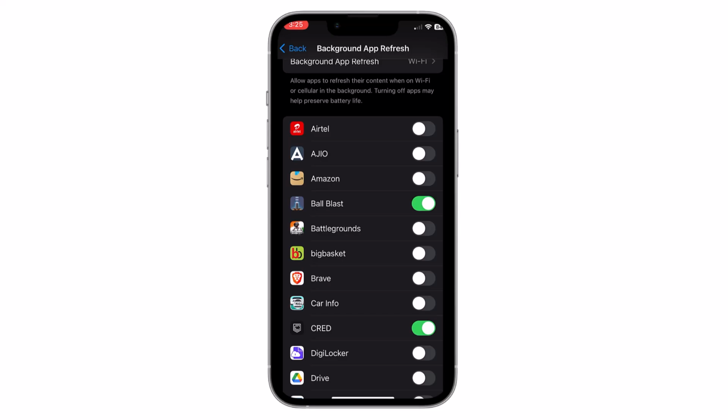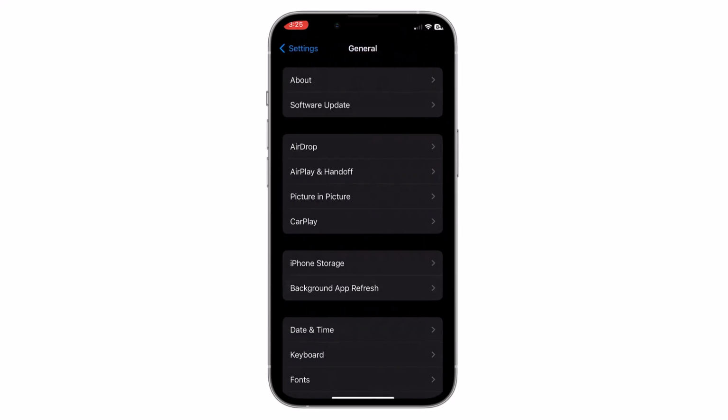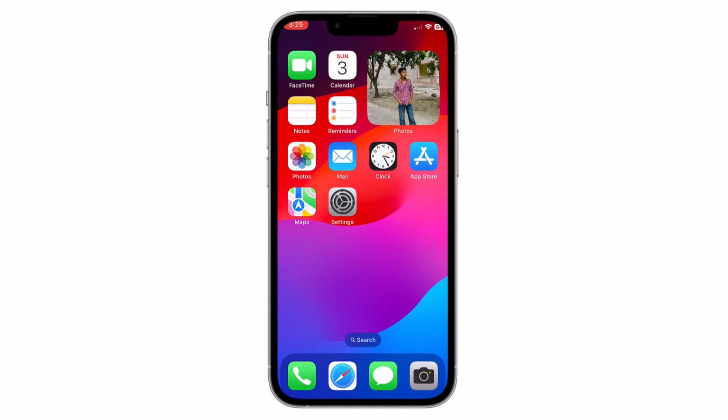Once you have made your selections, you can exit the Settings app and the changes will be saved. Keep in mind that enabling background app refresh for too many apps can affect your iPhone's battery life, so it's a good idea to only allow it for apps that you truly want to receive updates in background.